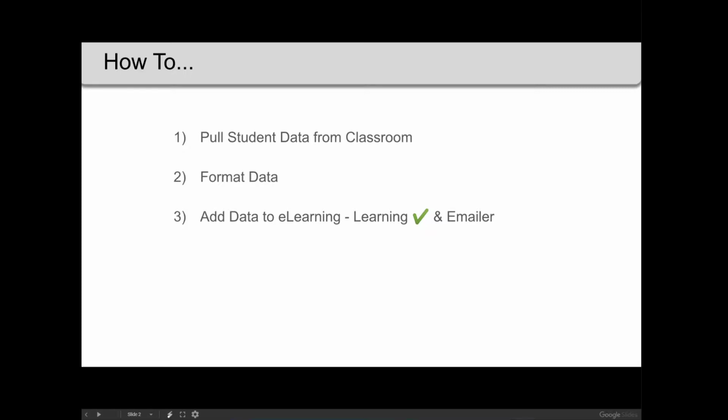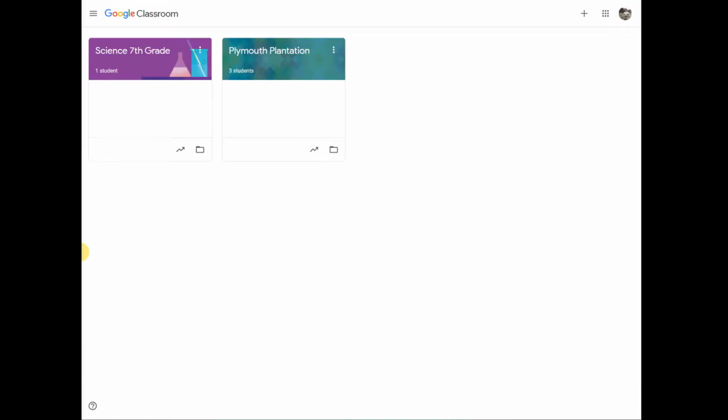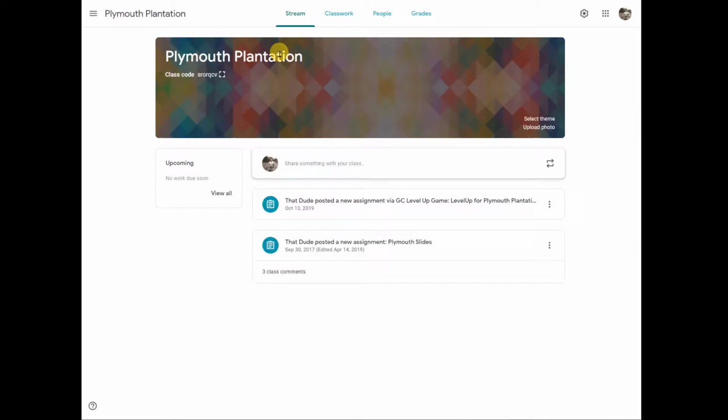To do this, we first want to open up Google Classroom. With Google Classroom open, select the class you want to be able to pull your data from. Then, click on one of your most recent assignments where all the students participated.